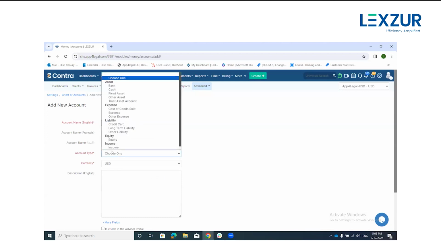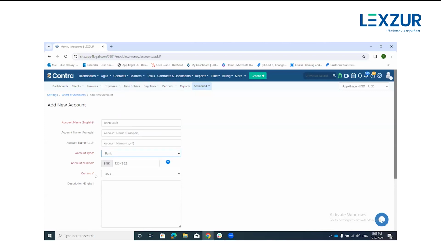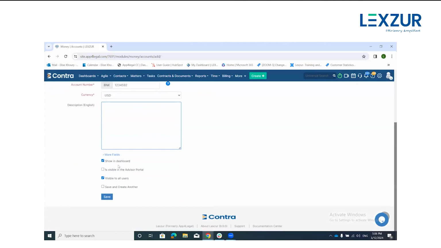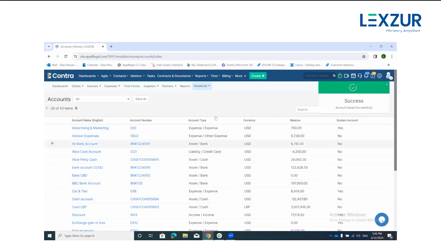I can include the account type, if this is an asset, an expense, a liability, equity, or income. And the account number, if you'd like to include it, the currency, if you'd like to choose any currency, the description, and if you'd like to show it in the dashboard, visible to all users or not. And whenever I click on Save, it will appear under the accounts in the system.